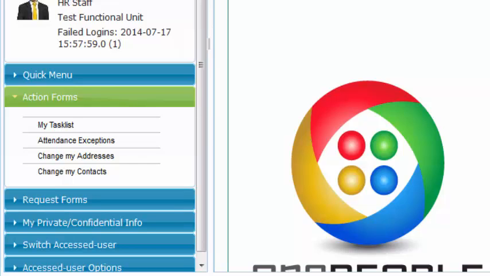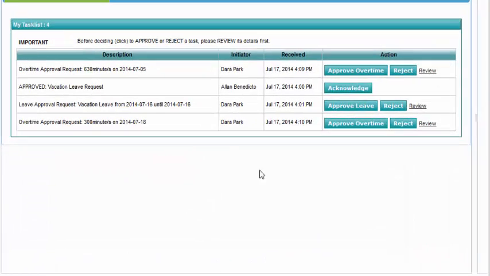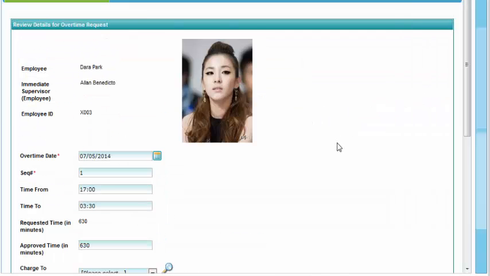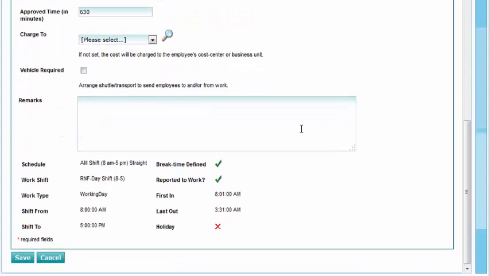Action forms include the following. My task list. This option shows the list of the tasks that you may take action to. For supervisors, this includes list of leave and OT requests for your approval or rejection. You may click on Review to review the request and override the details, or just click directly the Approve or Reject button. This is the details of the request for you to review or override. You may click Save or Cancel to go back to your task list.